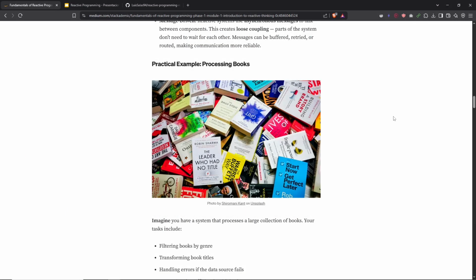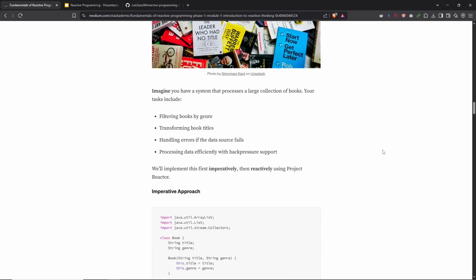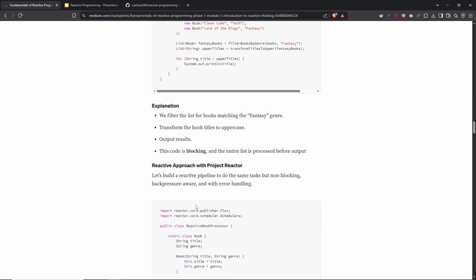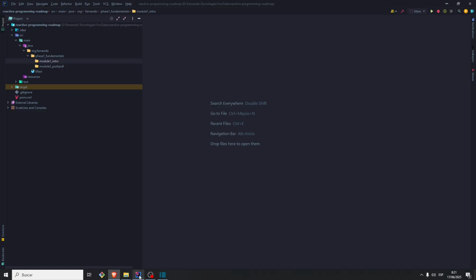Like I told you before, I created an article. In the middle of this article, you will be able to find a code demonstration. It's a simple code demonstration of the imperative approach and the reactive approach. This code is about books. Okay, let's continue. Let's go to our IntelliJ.